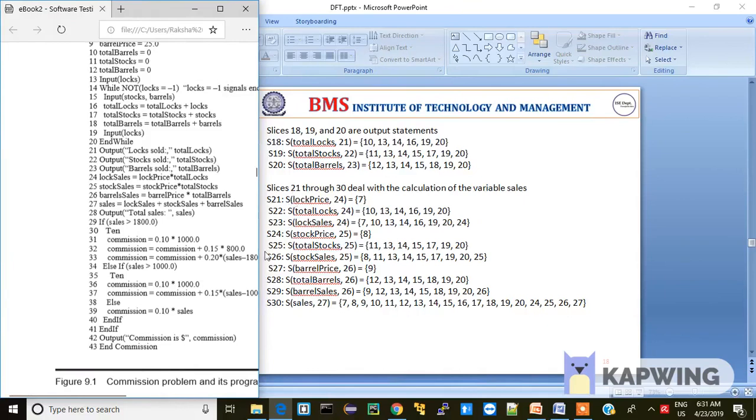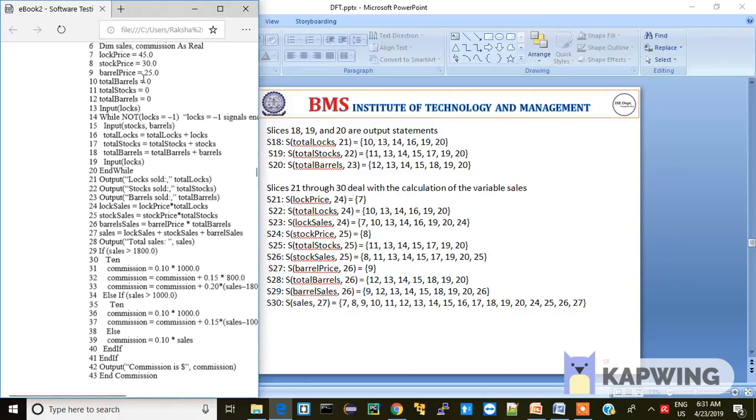In slice number 21 to 30, we are calculating the variable sales. If you take line number 24, that corresponds to slice number 21, you are using log price. Log price we have already defined in line number 7, so you're taking that also, and then that is required. And then in slice number 22, that corresponds to line number 24, again you're using total logs, and total logs we have already defined in line number 10.